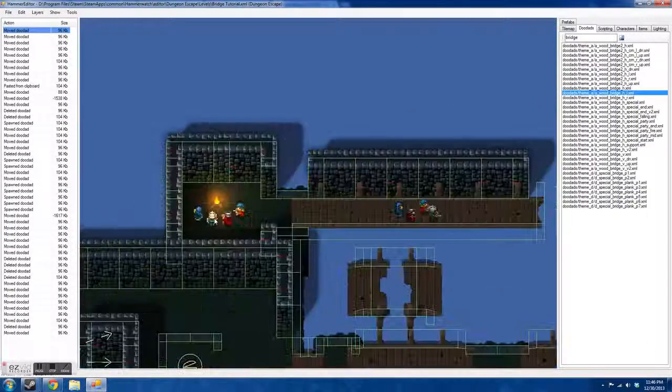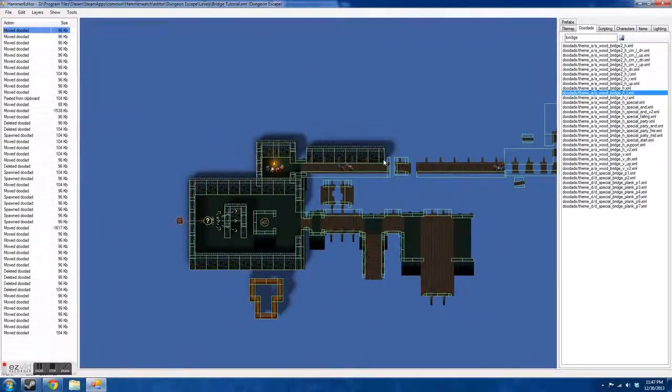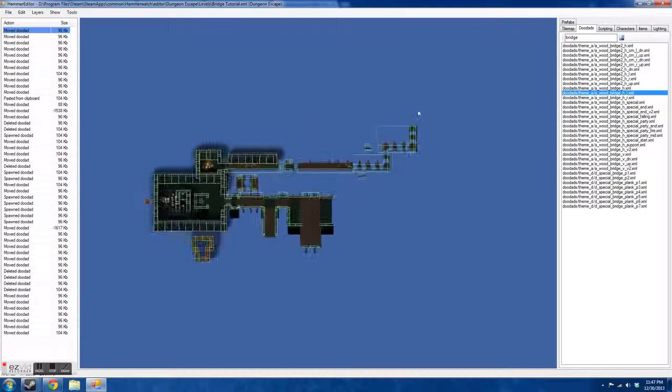Let's see. Yeah, these little guys are also in there when I searched bridge, but they don't mean anything. They're just for campaign purposes.